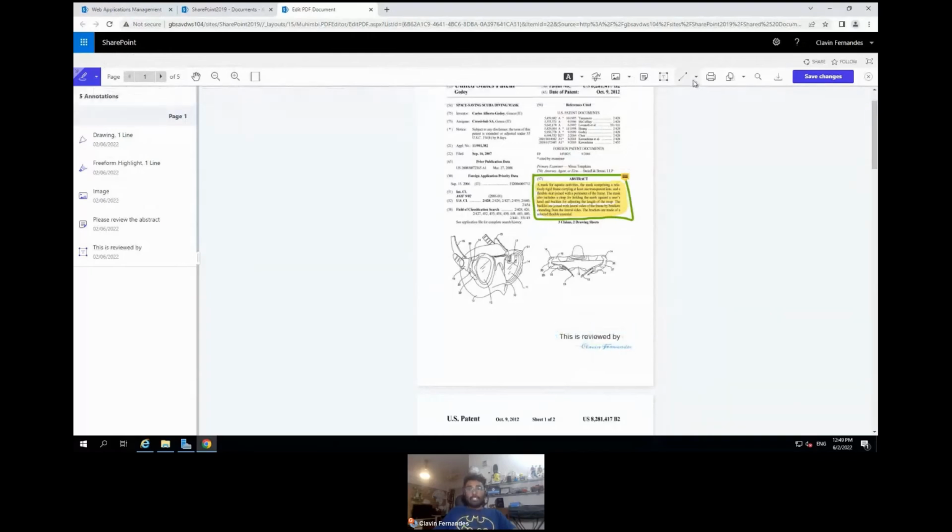Perfect. Next, I can add shapes. What I'll do is maybe I'll draw an arrow pointing to an image or an image pointing to the text. Perfect. So the arrow is there. It tells me what the abstract is.